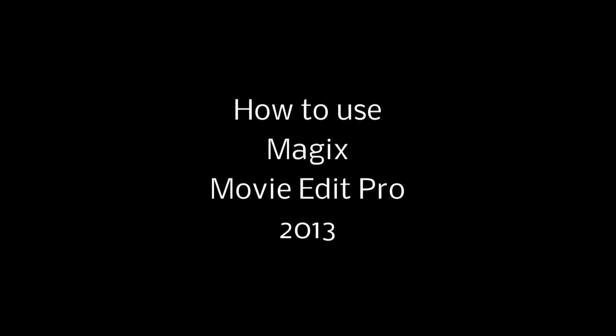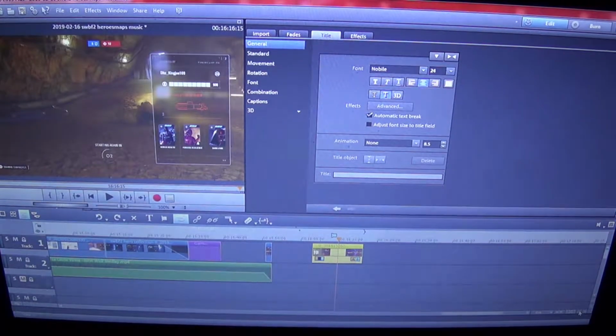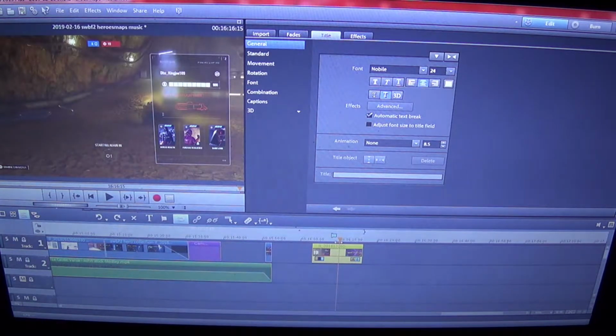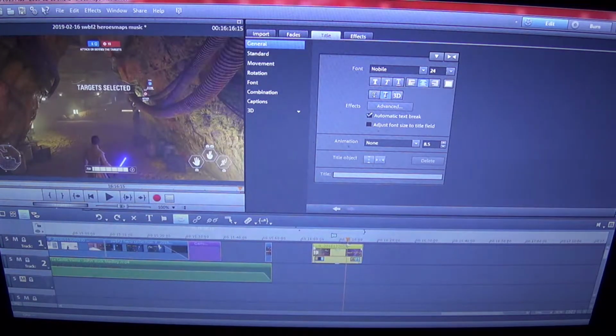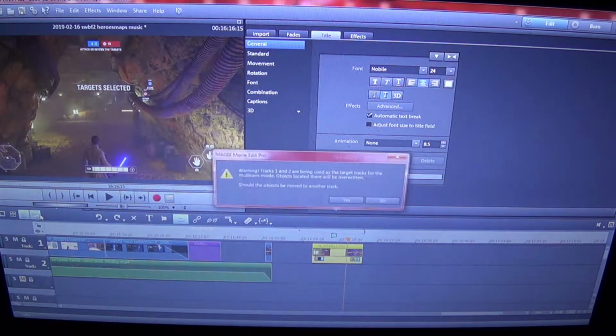How to use Magix Movie Edit Pro 2013. A quick tutorial how to use the Magix Movie Edit Pro 2013.